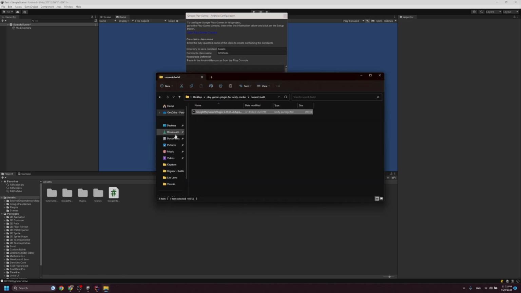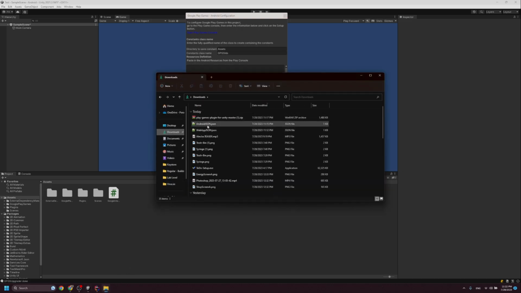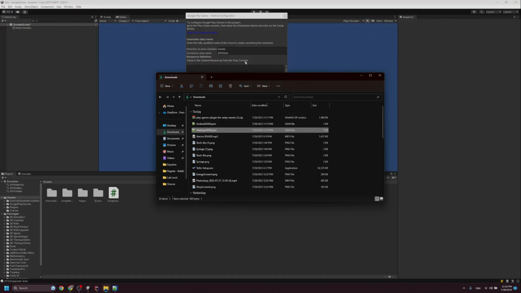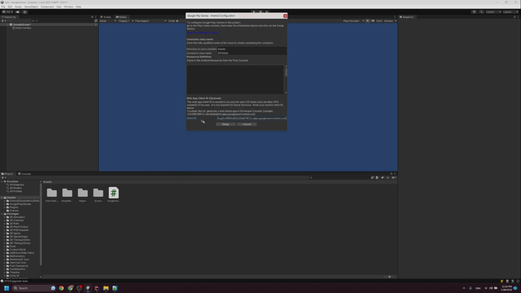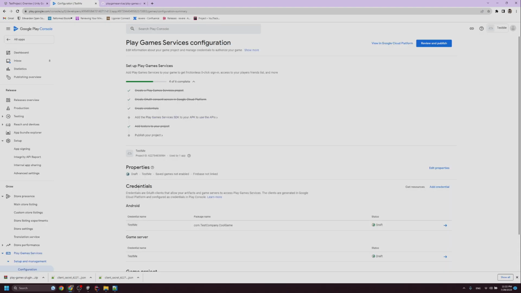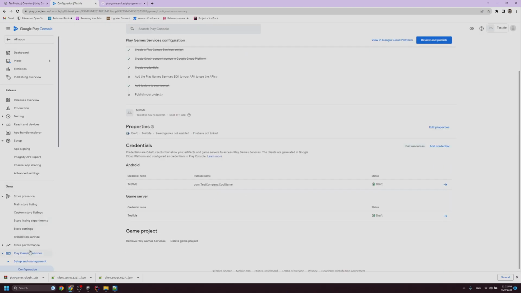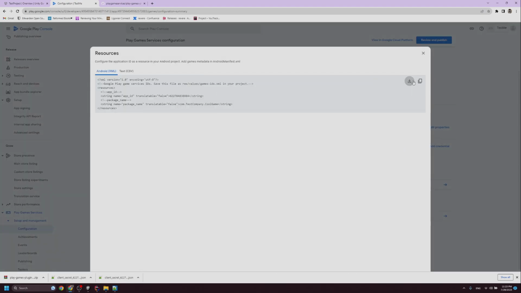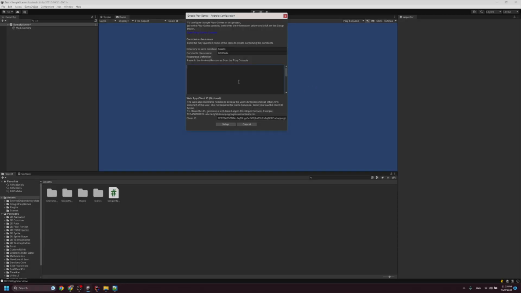Open up the folder where you kept your web app JSON. Open web app JSON. And first things first, copy the client ID. Copy, close it here, and paste it into client ID. Now here you have to go back to Google Play Console, go to configuration, get resources in Play Game Services setup and management, configuration, get resources, and just copy this thing, paste it here, and set up.